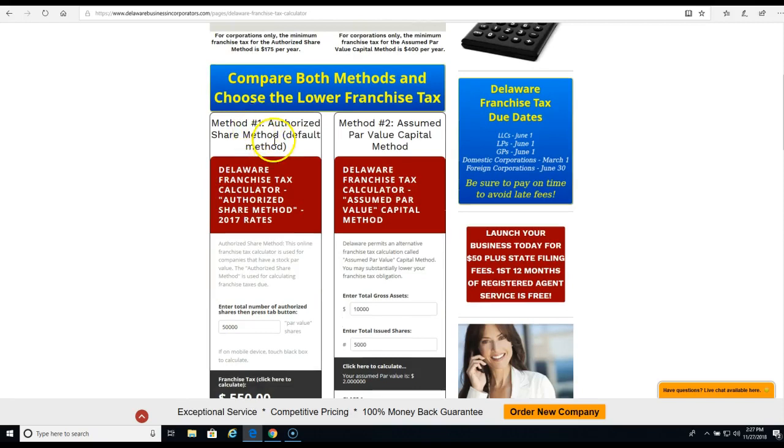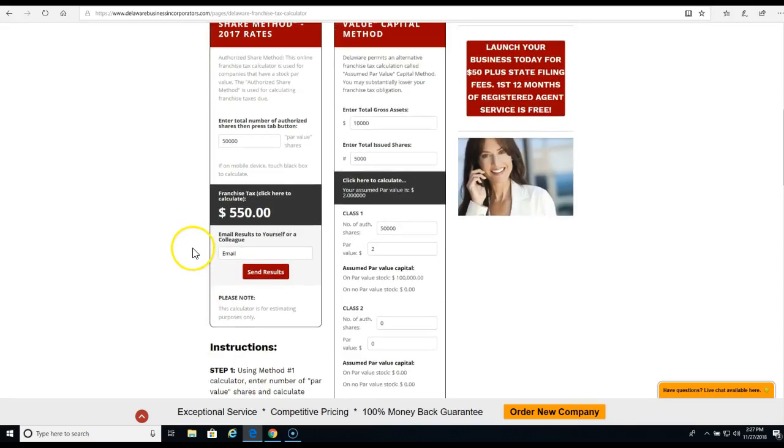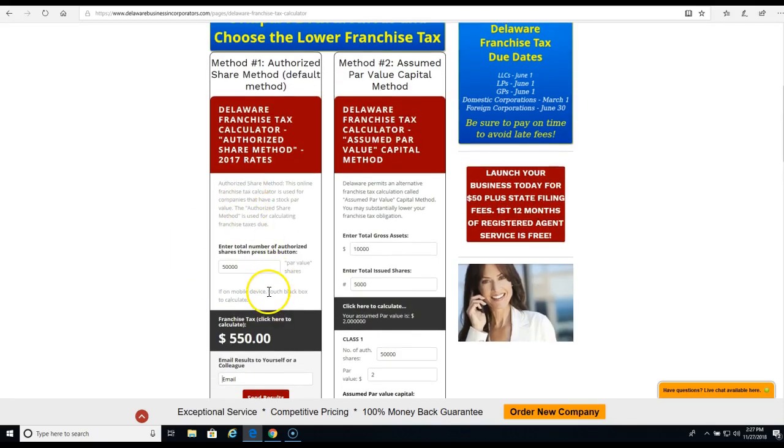So the default method is the Authorized Share Method. Let's say you have 50,000 shares of par value stock. So you enter in 50,000, and then you hit this box and it will calculate. Let me just show you what it looks like when it starts. If you put in 50,000 here, it will calculate how much your tax is going to be due just based on the number of shares that were authorized when you set up the company.